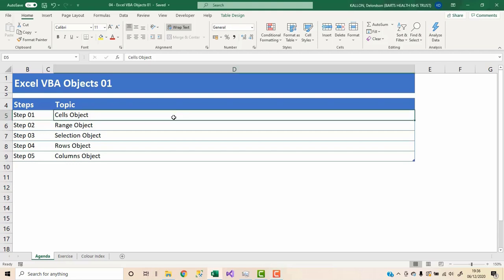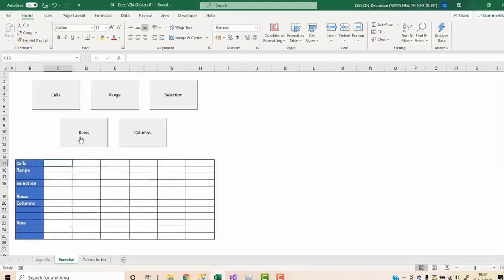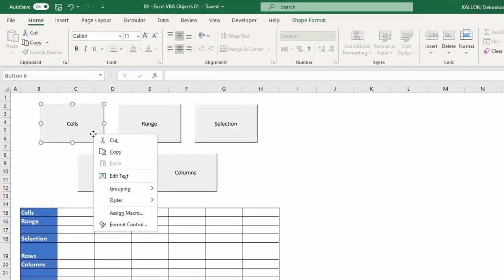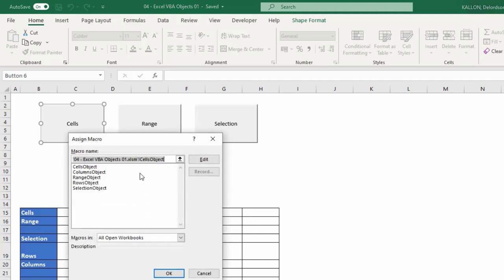Let's start with the cells object. Now, every single cell in Excel can be represented as an object which has properties and methods that we can manipulate. If you're following along, please go to the Exercises tab, right-click on the Cells button, click on Assign Macro, make sure the assigned macro is the cells object, and click on Edit.